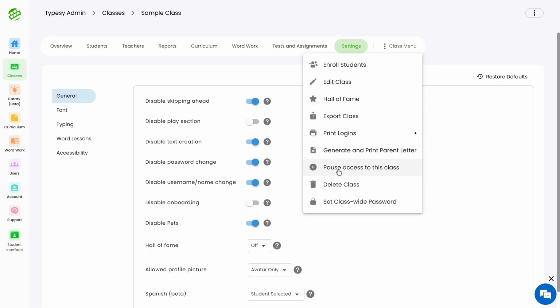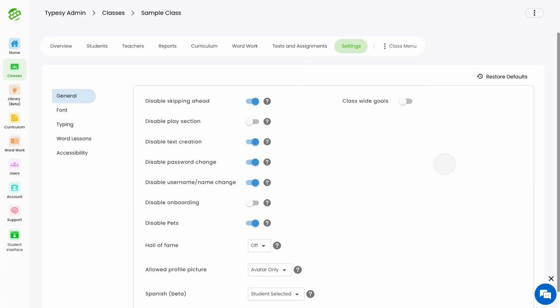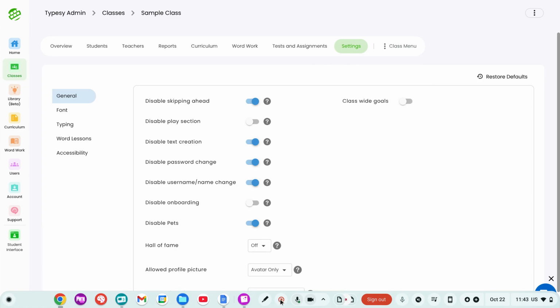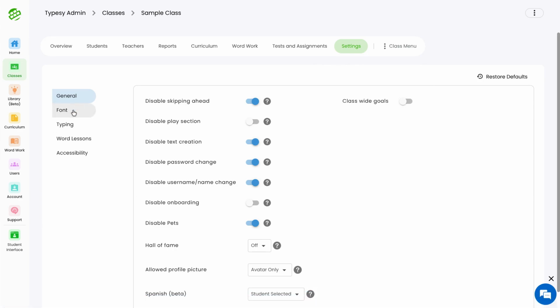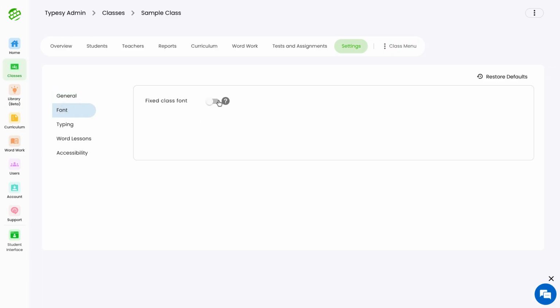And if you would need to pause access to the class for any reason, you can do that here, and you can delete the class as well if you need to. And again, you should not need to set a class-wide password because we're rostering through Google. There are a couple other options on the left here. You can set a fixed font if you want. I would probably leave that off.